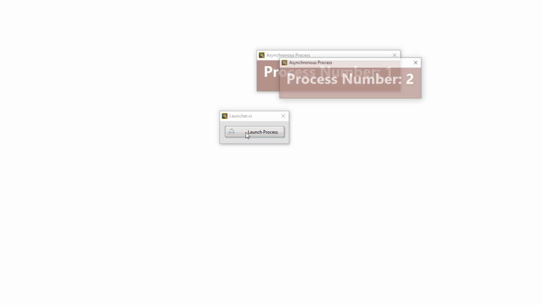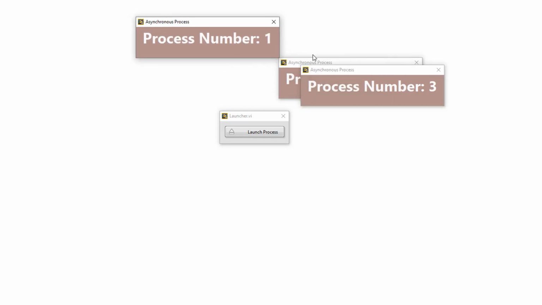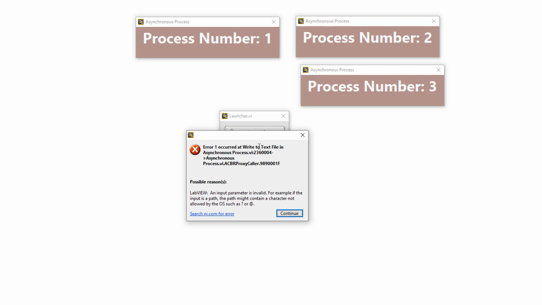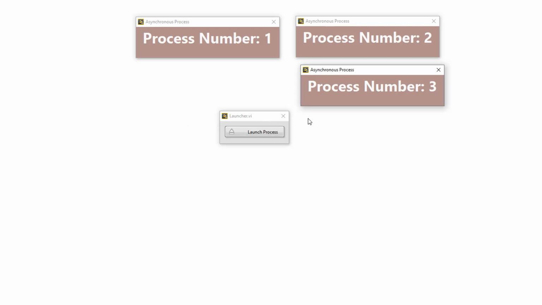For this demonstration, I've created a really simple application so that when I run it and click on the launch process button, I launch a new asynchronous process. So we have process 1, 2 and 3. But occasionally this error message will occur. And when you have lots of asynchronous loops running in your code, debugging can become really difficult to try and find out where the error is occurring. That's where something like the Desktop Execution Trace Toolkit really comes into its own.